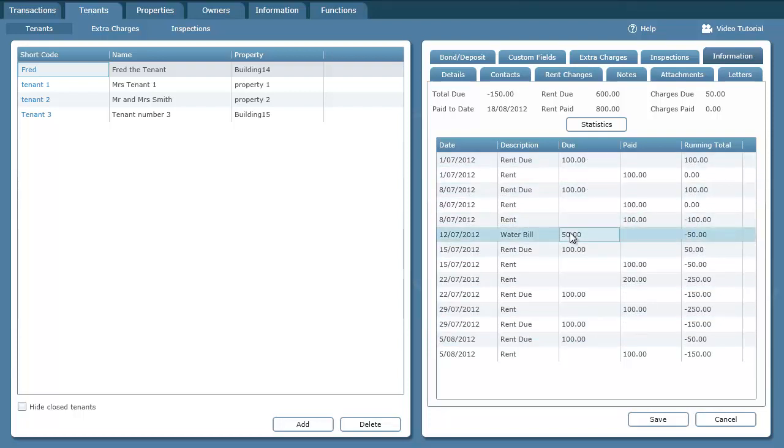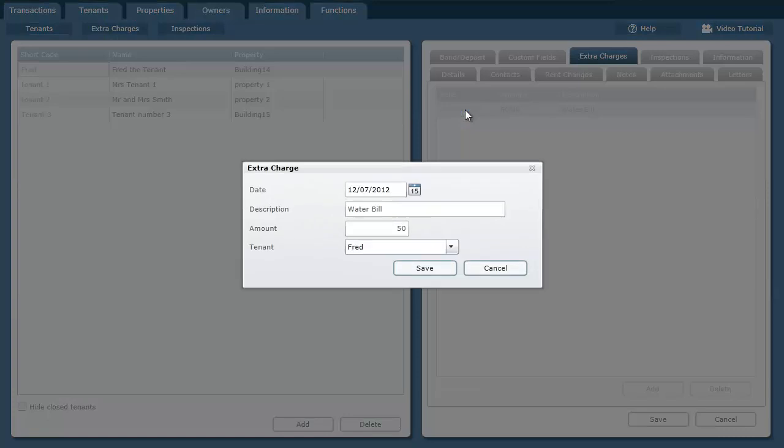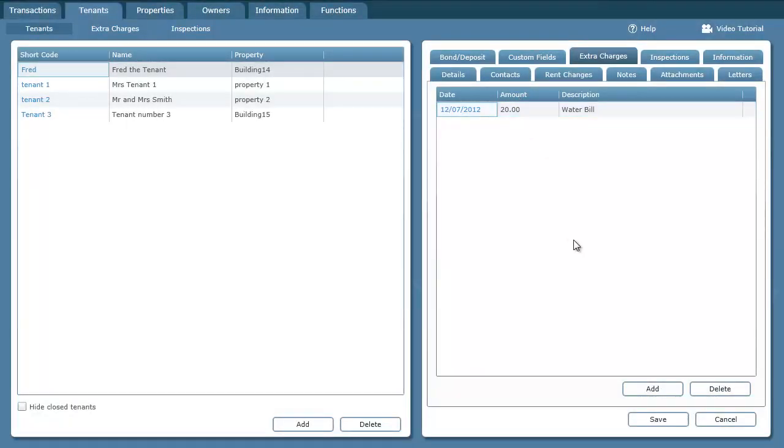Let's take a look at this number here. This is not rent, this is extra charges. So if this number is not correct, I go to the extra charges tab and there's an extra charge there. I can change that number, like let's say I'll make it 20. From here I can also add more extra charges, or I can delete extra charges if they're not correct. There's also a separate tutorial on extra charges if you want to find out more information on those.